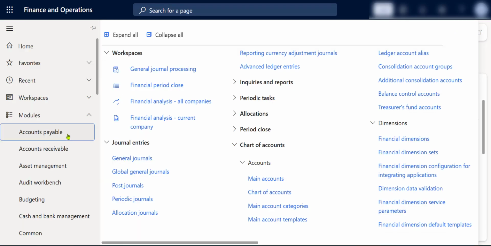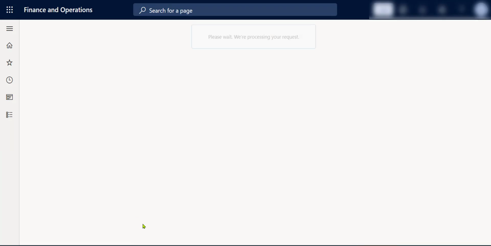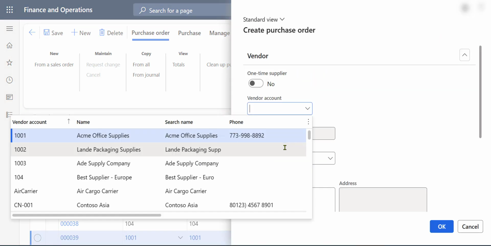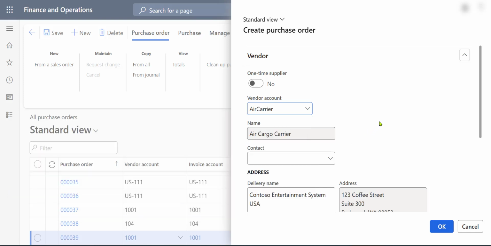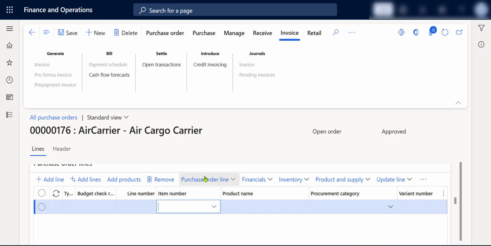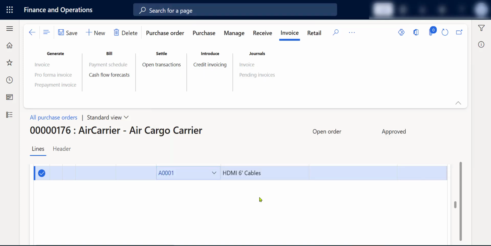I'm going to open up my accounts payable module and then let's do a purchase order. Let's create a new purchase order, vendor account. I can pick, it doesn't matter, air cargo, just for example here. And I'm going to do OK. Let's get to the purchase order lines. Okay, now I need to pick an item. Let's choose this HDMI cable.